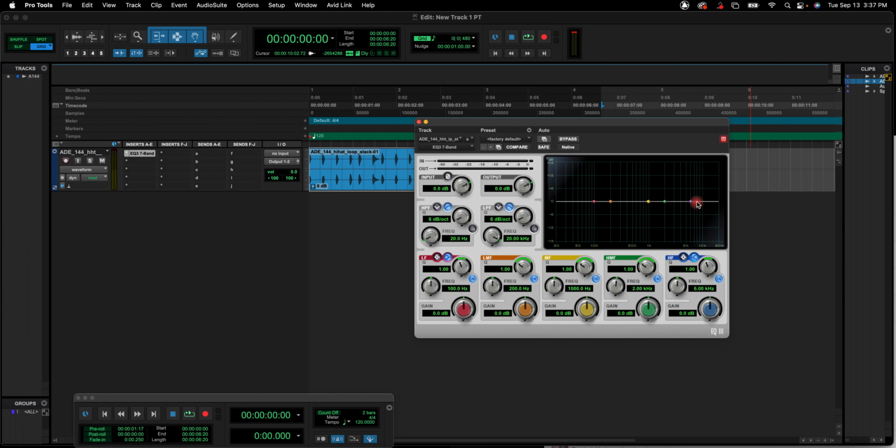If I have a hi-hat, that's mostly going to be your high and your high mid frequencies. If I have a kick drum, that's going to be your lows and your low mids. If I have a piano, that's going to be pretty much your mids and your low mids. Different instruments have different frequencies, and you want to figure out which frequency works best for whatever sound you're using. Right here, you have your input.